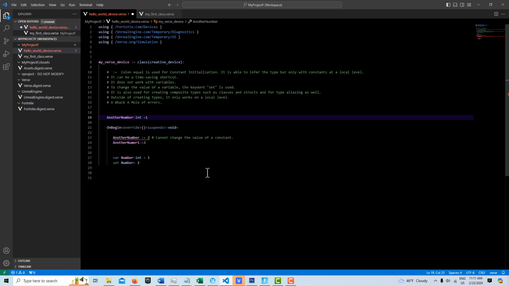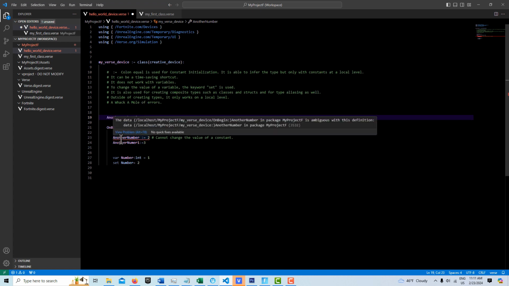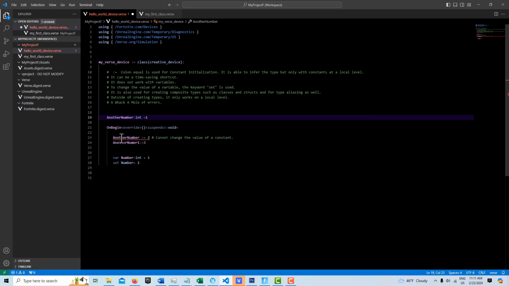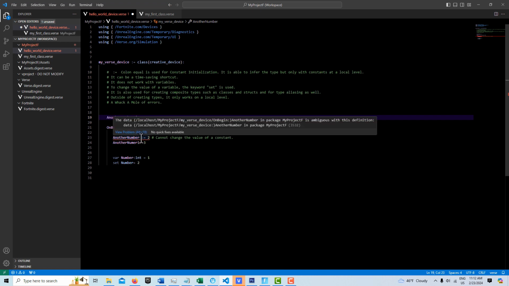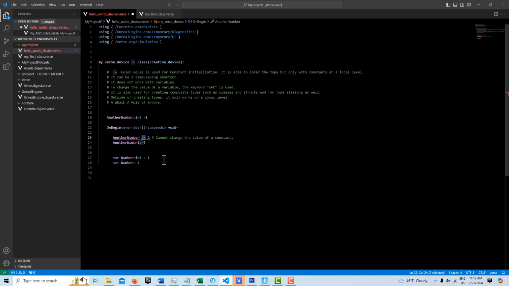But as soon as I did that, I have another error down here because I cannot change the value of a constant. That's what a constant is. It's a locked in value. So I can't use the colon equals operator down here because I can't change the value of this.